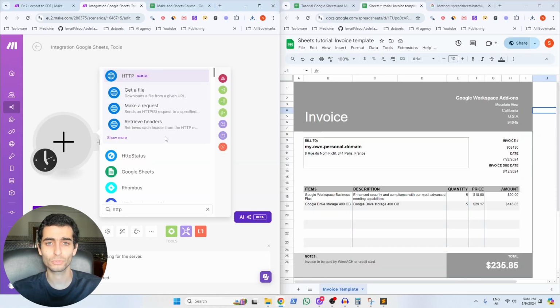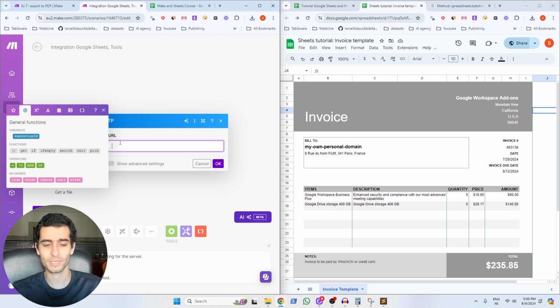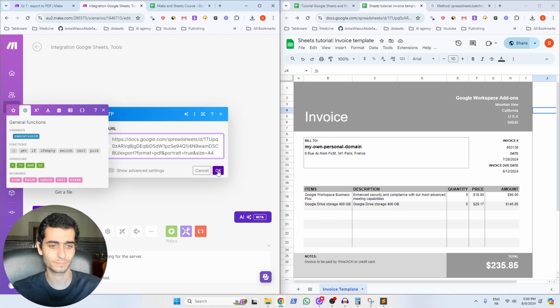So here the first module that we'll need is the HTTP, and more specifically the getAFile function. For the URL, you will paste the link that I just showed you and then press OK.